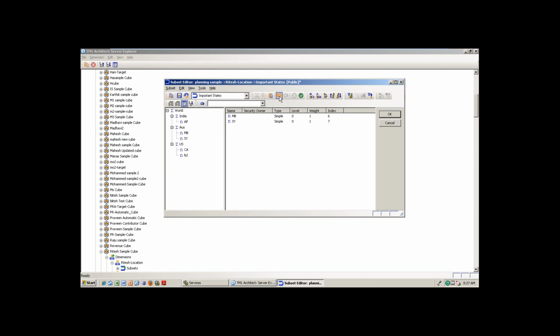If you want to get back, that means you want to delete the MP and AP combination, only India total. So you can do it like that. And this is the delete, and this is the keep. Keep means you select only 5 countries and then you put keep. Only those countries are visible.